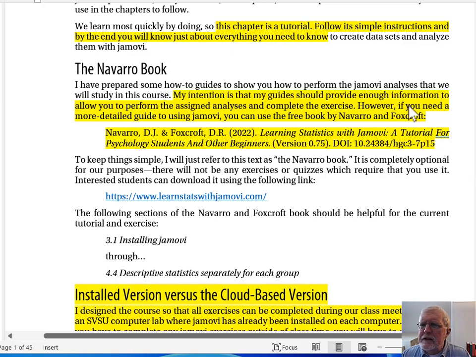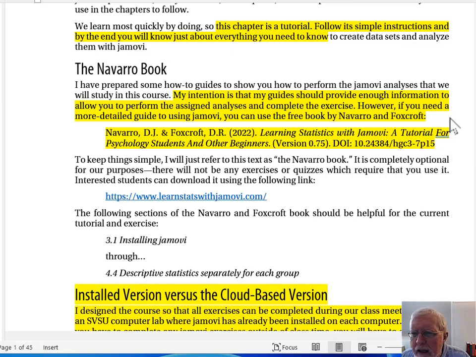My intention is that my guides will provide you with enough information to allow you to perform the assigned analyses, complete each exercise. However, if you need more detailed guide to using Jamovi, you can use the free book by Navarro and Foxcroft. And this is in fact free. It's a PDF download that you can easily access at this link.